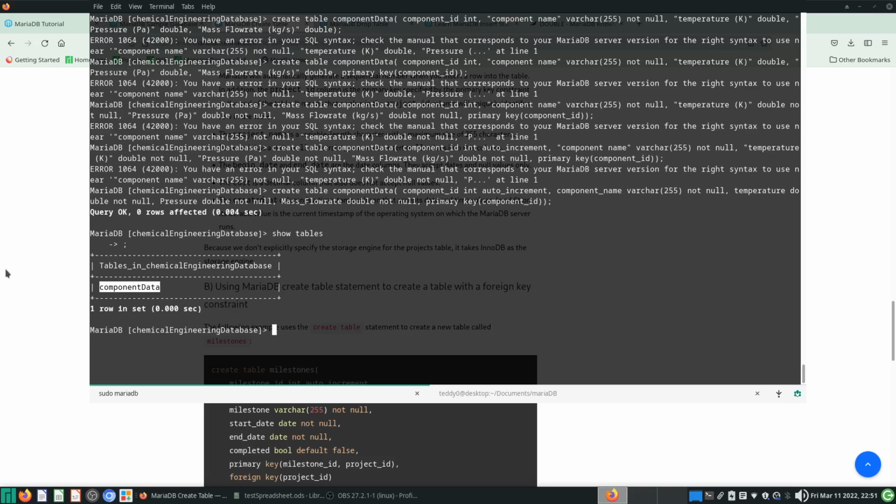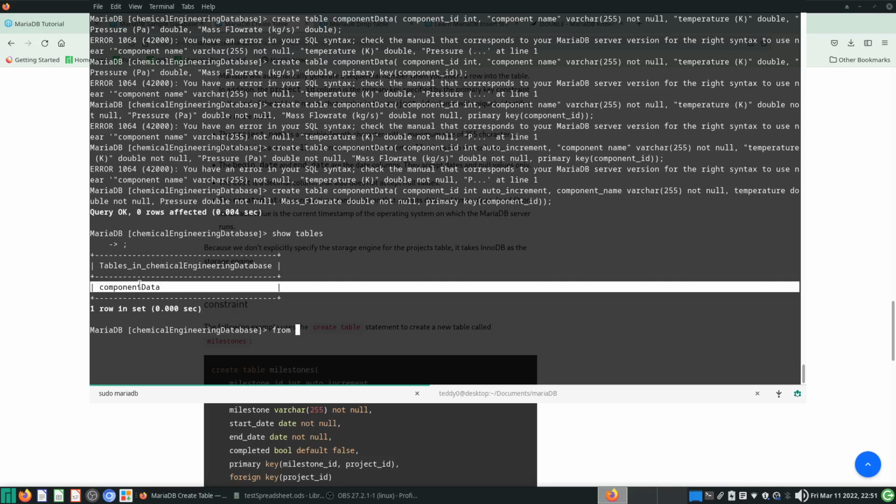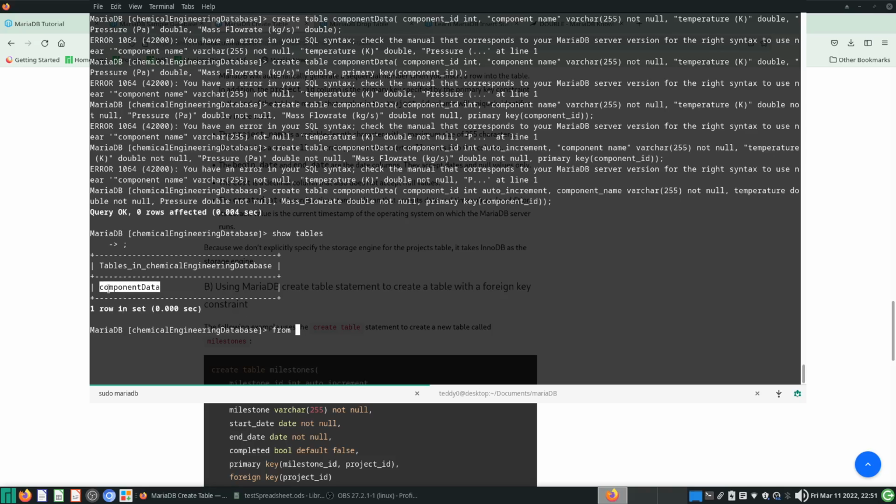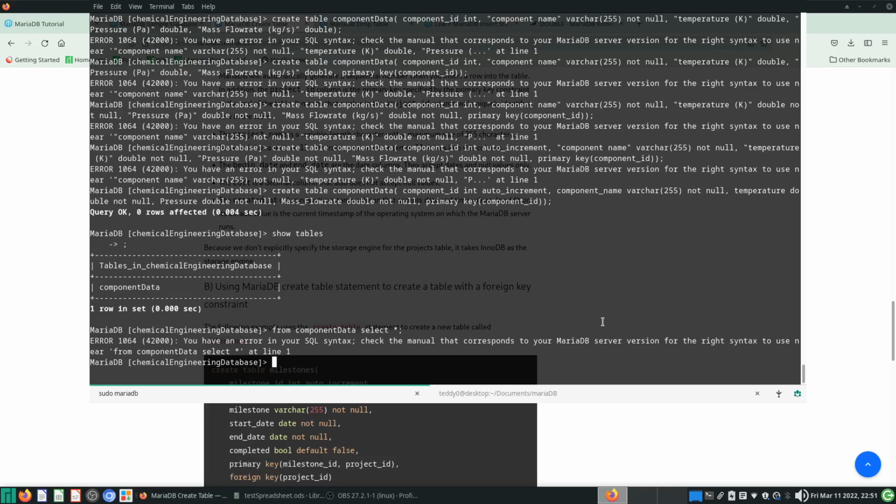So how do we actually view the table? Well, to view the table, you can use this from keyword, from which table select everything. So from is the first keyword we enter. So we'll use from component data, select star. Okay, what does it say? From the table component data, select everything. Okay, if you type this, nothing will show up.